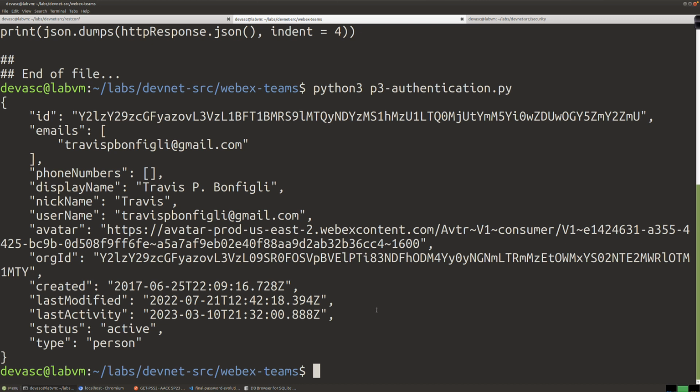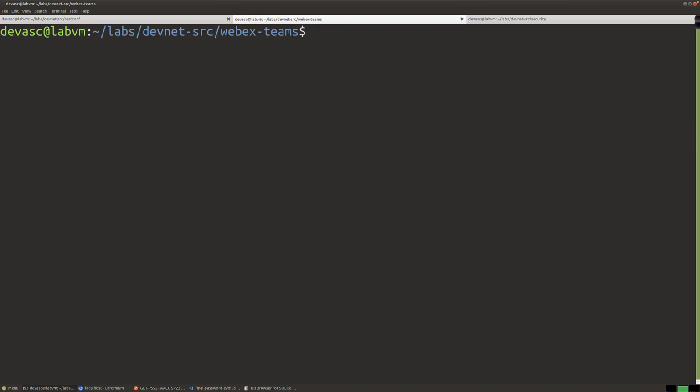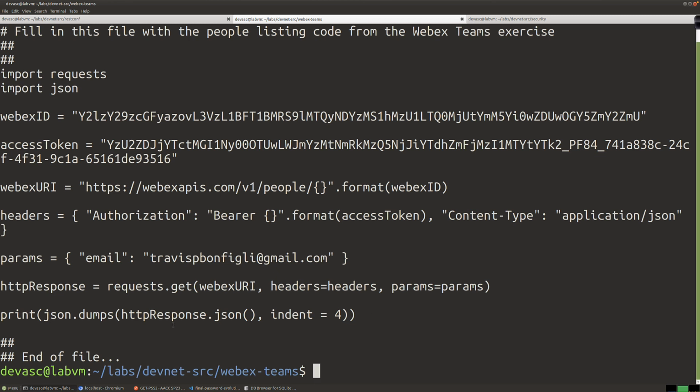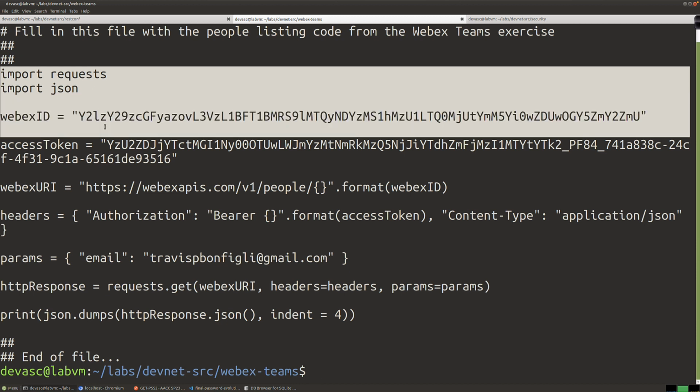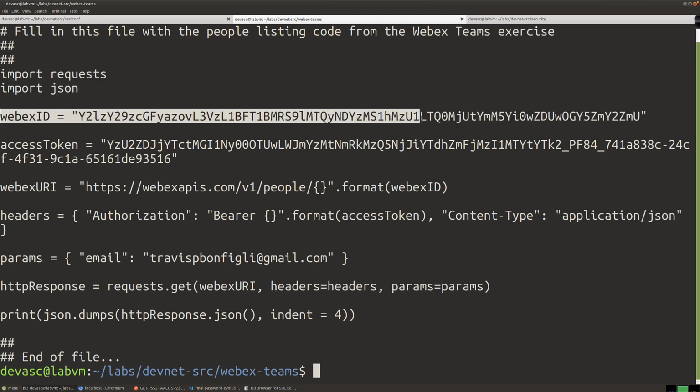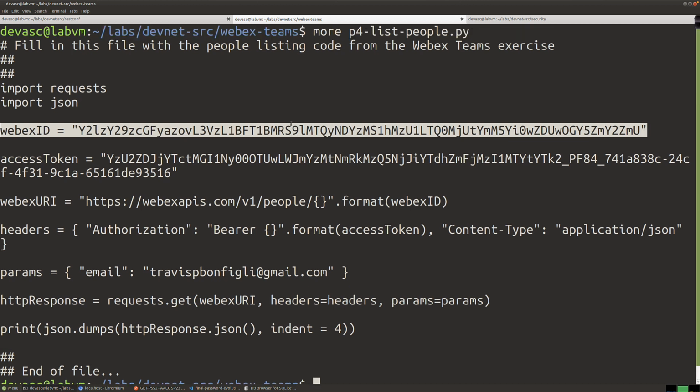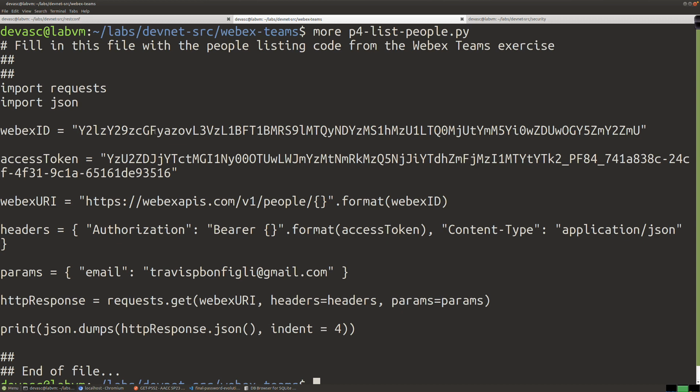Okay, so that takes care of part 3, or I should say, just the script that we were using there. So now we want to take a look at listing people. And what is that going to look like? Well, guess what? It's going to look really similar. We're importing requests. We're importing JSON. We've got that Webex bearer token, which I just put in here as Webex. Oh, I'm sorry. This is a Webex ID. This is the ID for me, right? And we saw this on the previous output that we were looking at.